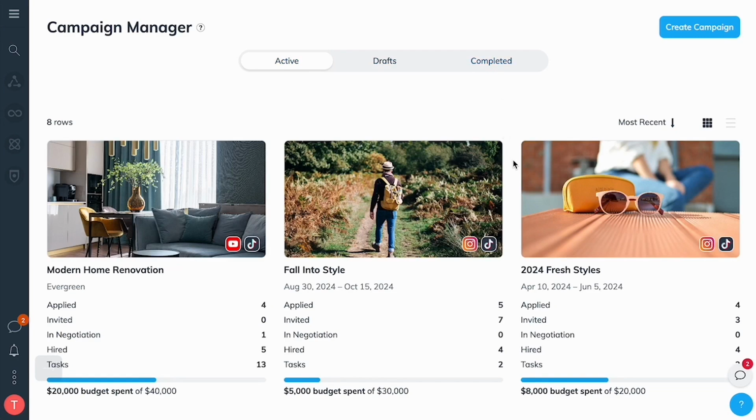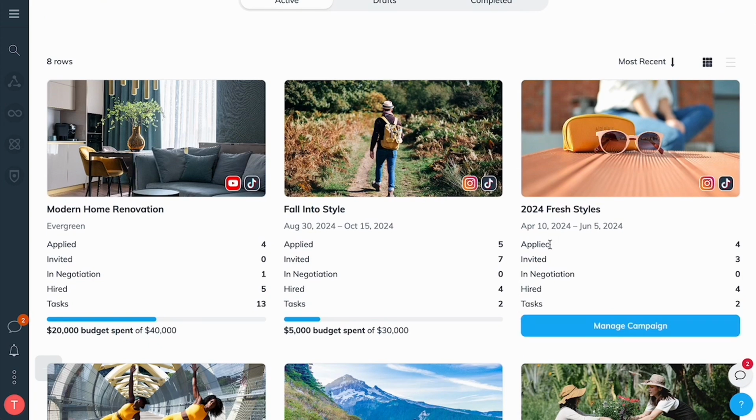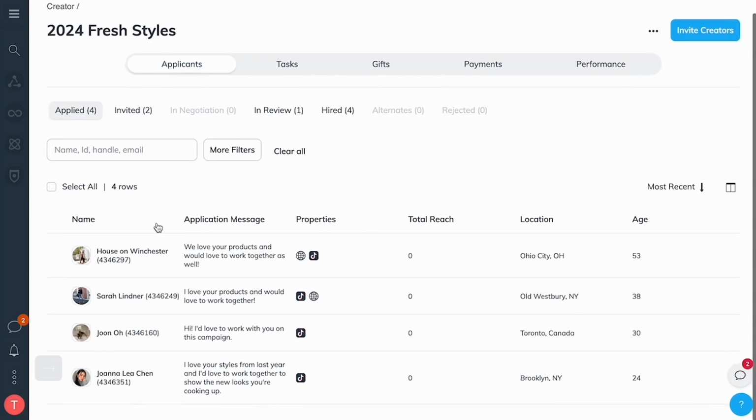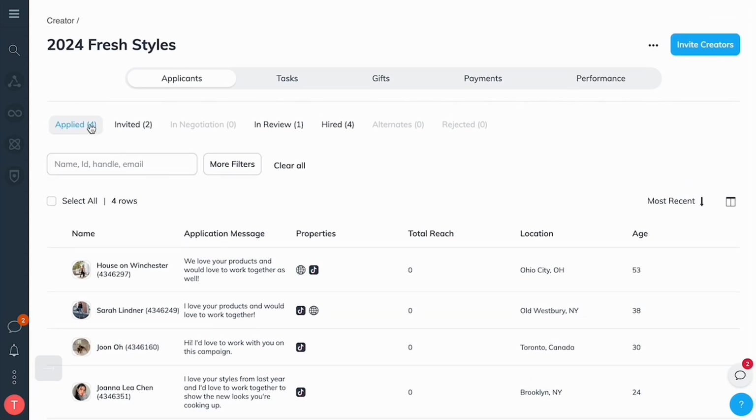Under Active Campaigns, you can see how many creators have applied, been invited, are in negotiation, have been hired, any tasks, as well as how much of the budget has been spent. Let's click into an active campaign by selecting Manage Campaign. Impact.com Creator provides a simple-to-use hiring dashboard. You can see all the applicants to your campaign, and you can move between various stages, such as in negotiation or review with your team, then ultimately hire them directly from our dashboard.